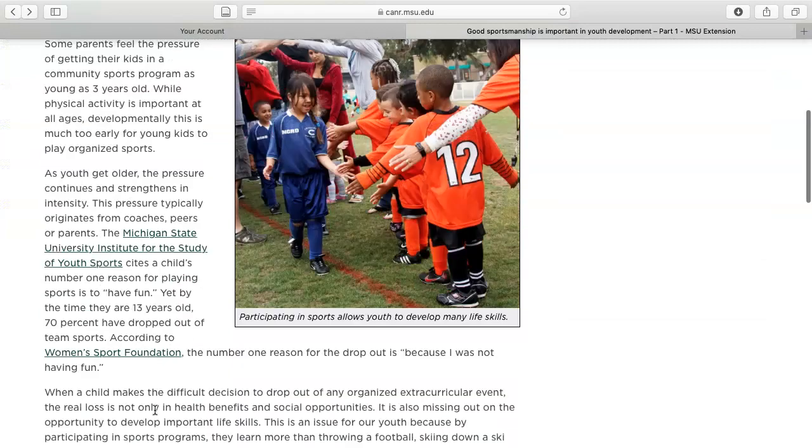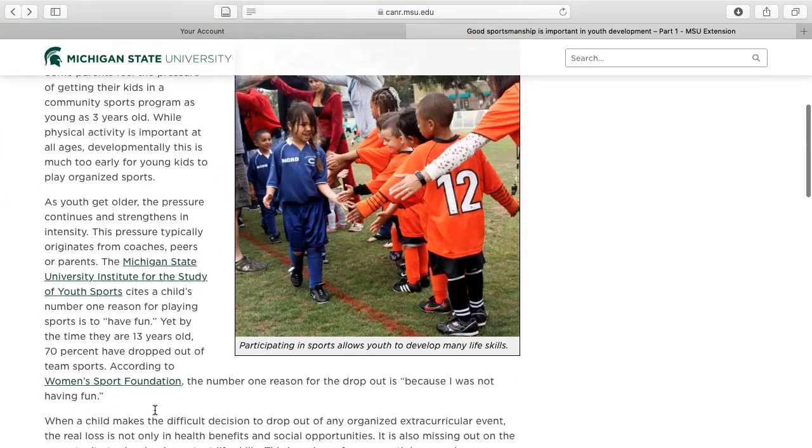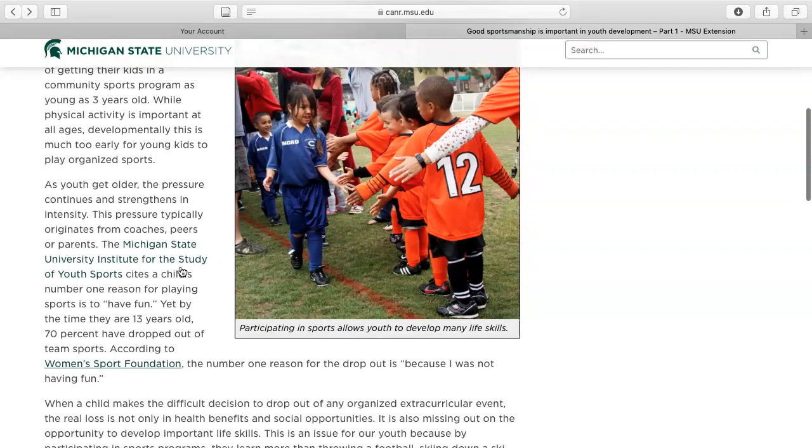There's no separate bibliography to this article, but what the author does is she cites the sources with hyperlinks throughout. So whenever she refers to a study, she has a hyperlink. Unfortunately, the hyperlink is not to the actual study, it's to the homepage of the organization, but at least it's better than nothing.